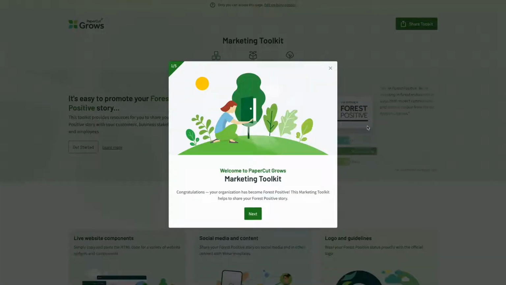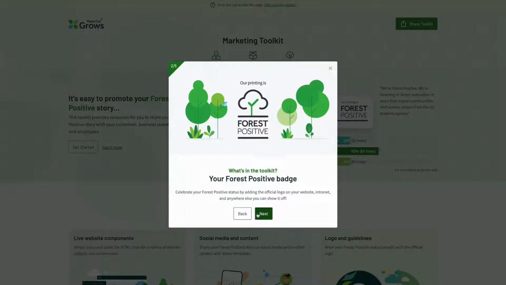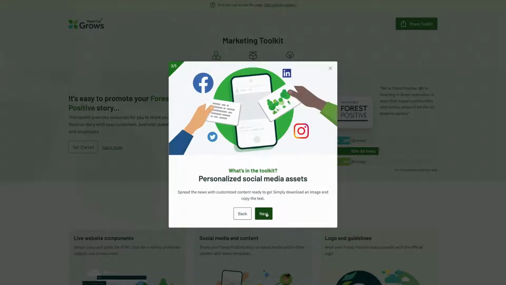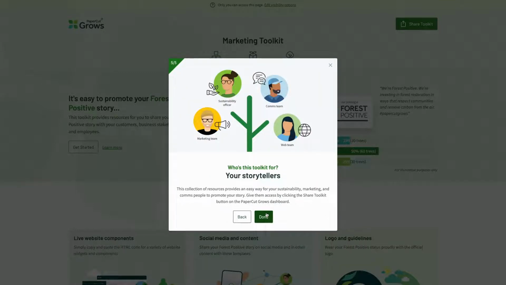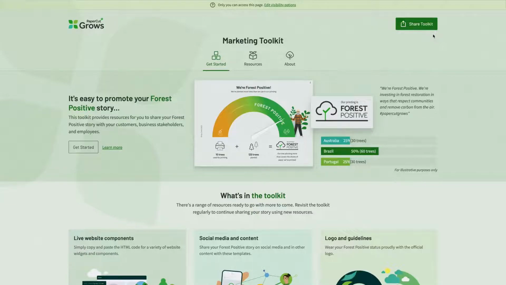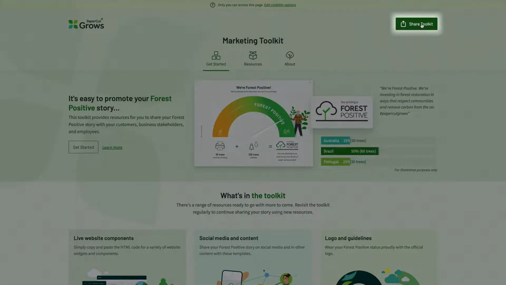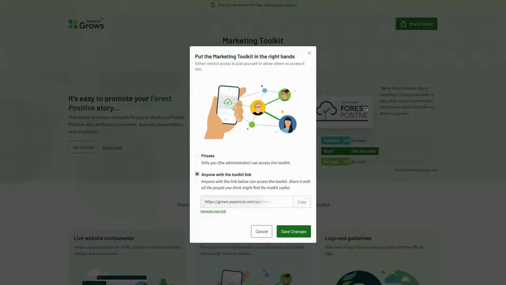When you first open the marketing toolkit, this modal will give some helpful tips for getting started and lets you know what kind of assets are in the toolkit. It also makes it clear which people in the organization are going to get the most value from it. And these are the people the administrator needs to share it with. To share the toolkit, click here and then select the sharing option. This creates a unique web link to your organization's marketing toolkit that you can then share with as many people as you need. At any time, the administrator can create a new link or stop sharing the toolkit as needed.